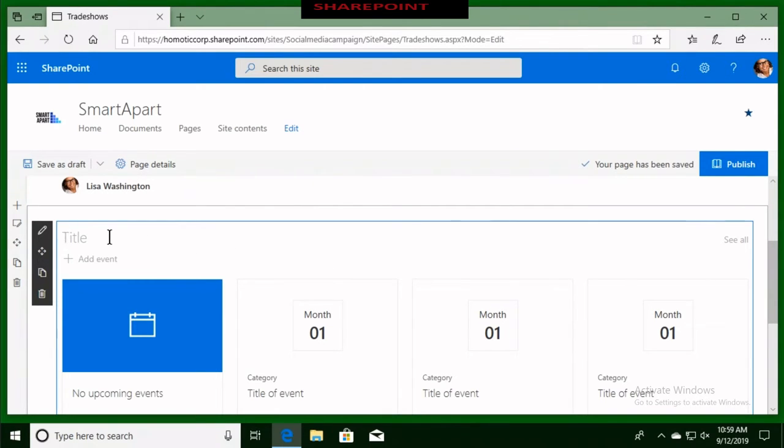Once you add a web part, you can add an optional title, and you can go down and start adding events and managing your web part. On the left-hand side, you can also edit your web part, move, copy, and remove the web part from the section if you no longer wish to have it.